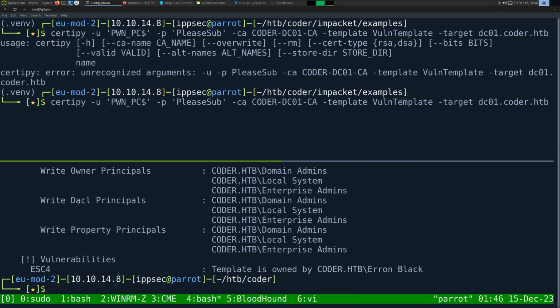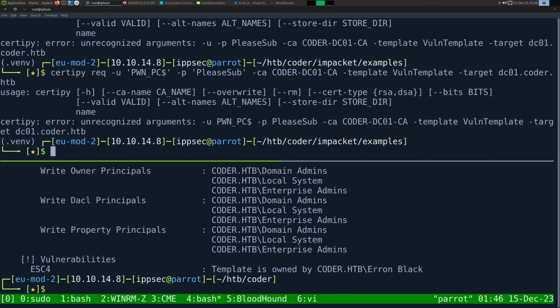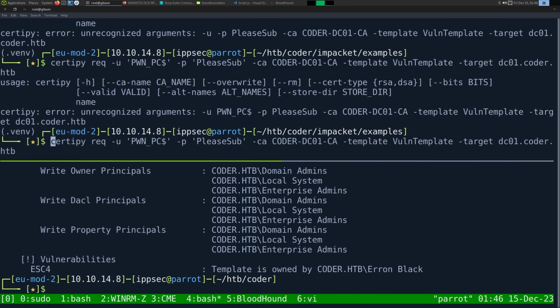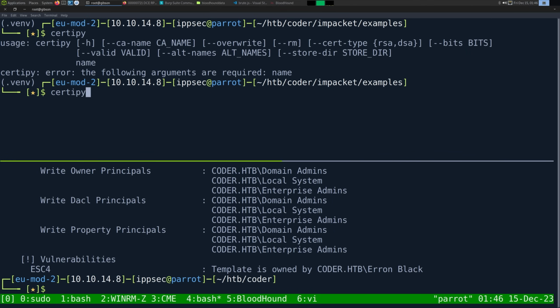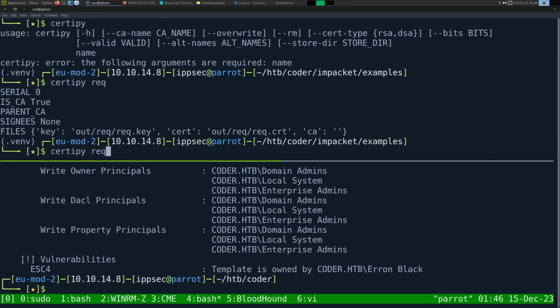Unrecognized arguments. Oh, certipy request, right? We did something wrong. Certipy request pwnPC certipy. Let's see. Source request. Yeah. And then I thought we would give it username.